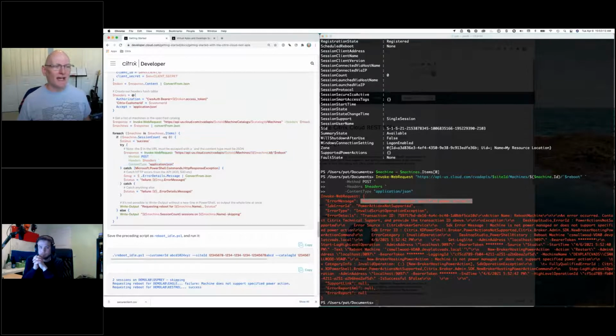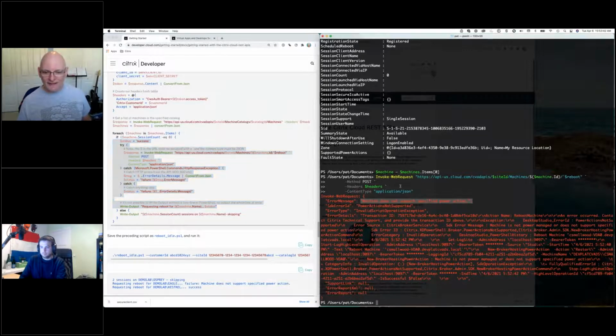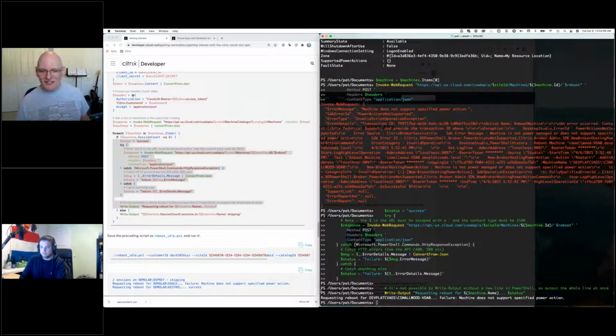And that's what's going on here. We're using exception handling to catch this exception. And we're saying, okay, we're going to try doing this, and we're going to catch this HTTP exception. And we're actually going to extract that error message and convert it from JSON, and we're going to make it a little bit more palatable. So if we run this whole bit of code here, we'll do the same thing with a little bit of wrapping. And so the script's going to print out requesting reboot for this machine, and it's going to say that it doesn't support that power action.